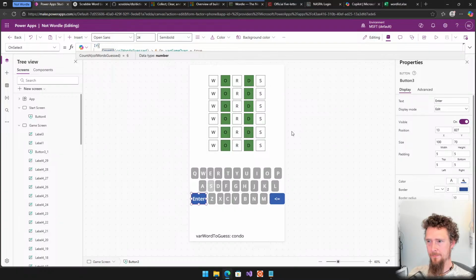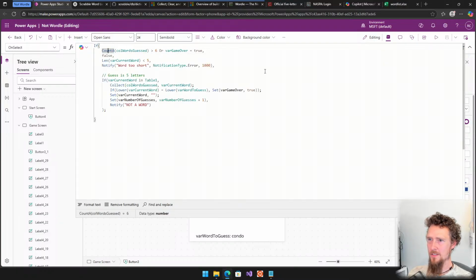When I press the button, I want it to check a bunch of different things. So the first thing we're checking, the count of the words guessed. If it's greater than 6, it's not. It's currently 6 because I've guessed 6, or the game is over. Why is the game not over? I thought it would have been over. Anyway, all right, so neither of these conditions is true, so it's going to move on. It's not too short, so it's going to ignore that. It's going to come to this. It's going to check the word. Is it in the table? If it is, then it'll do these things. If it isn't, it's going to notify not a word. Fine. Okay.